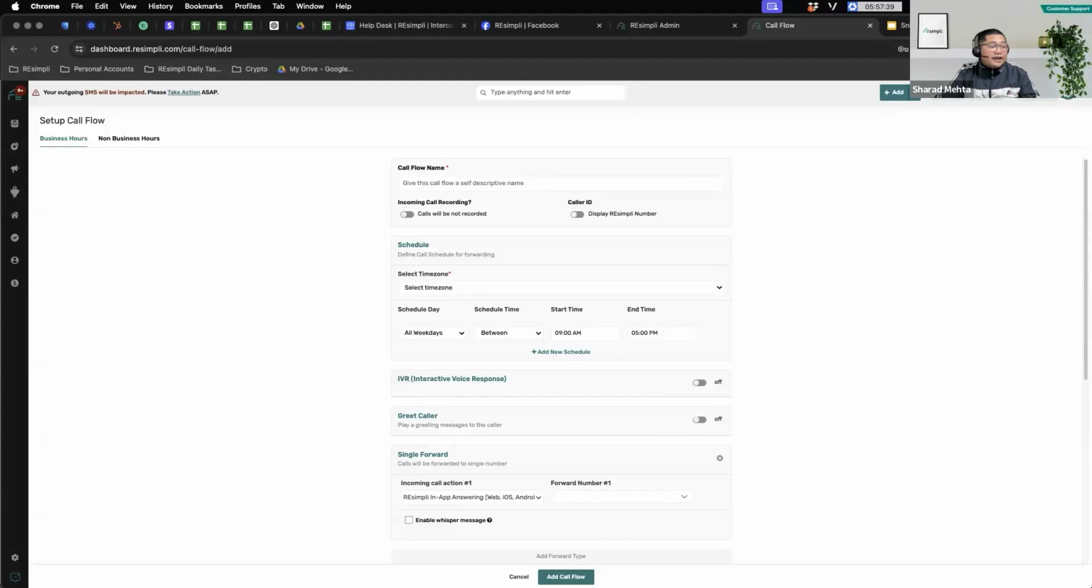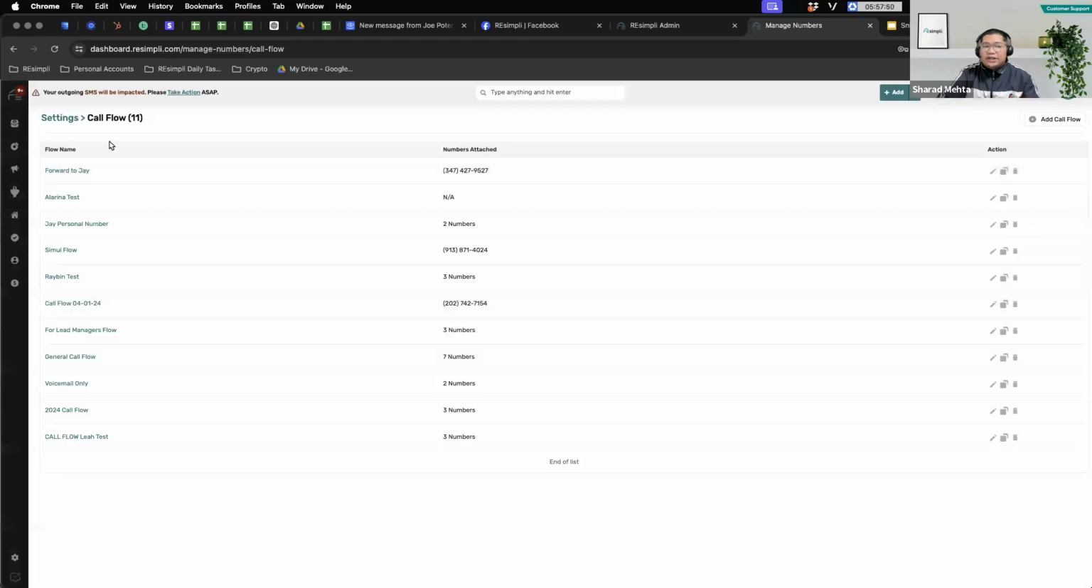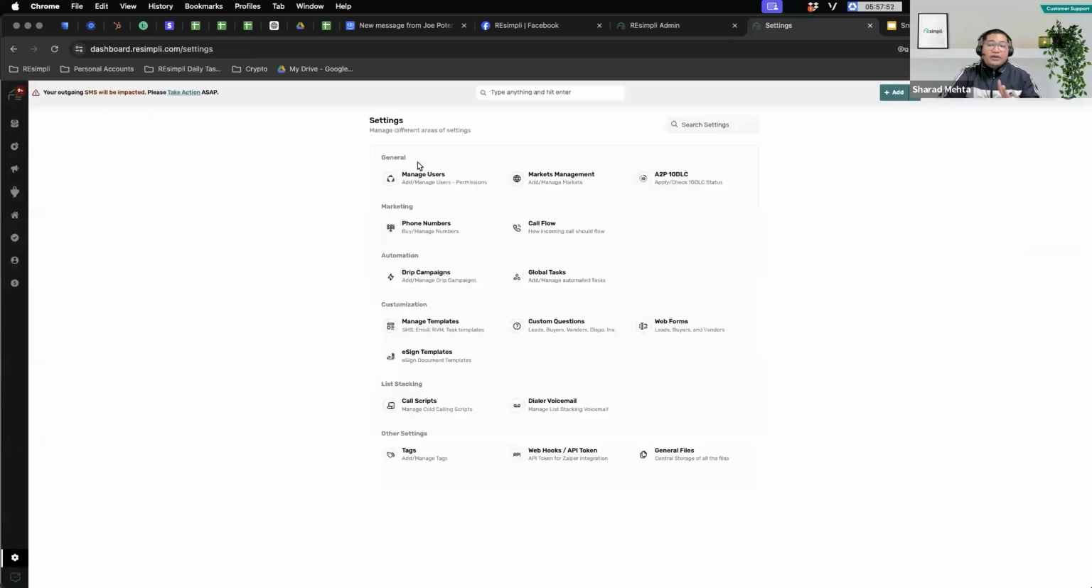Sure, sure. Next item on the checklist is buy numbers. After you set up your call flow, the next thing you can do in the system is to buy your phone numbers. In terms of setting up your phone numbers in the system, you have two options. You can either buy the phone number directly from the platform, or you can also port your phone numbers over to REsimpli if you have existing numbers.